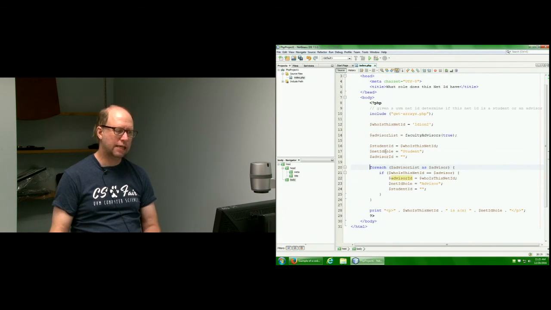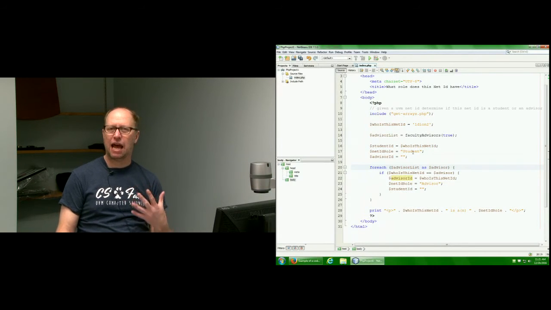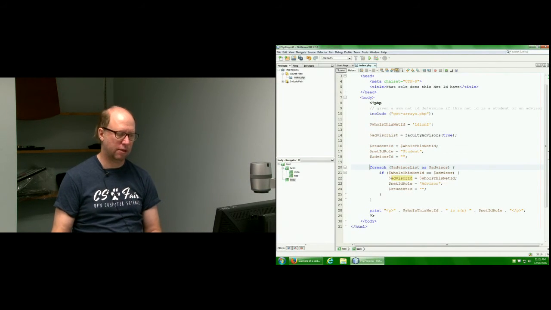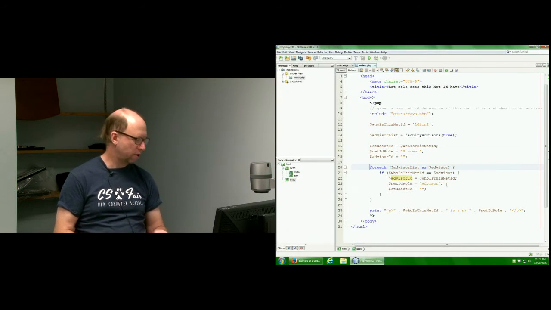And so what I did is I took student ID is equal to who is this net ID, and net ID role is equal to student, and I've taken it out of the if statement. Okay? And so now I have it so that I default them to a student, and then we go through it to see if it's working. Why don't we do a structured walkthrough just to make sure that that's going to work right.